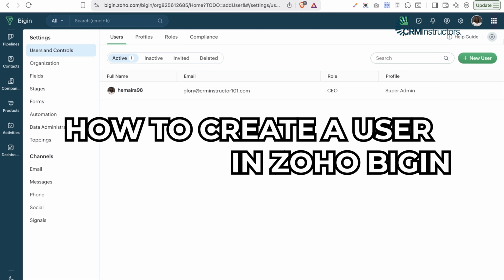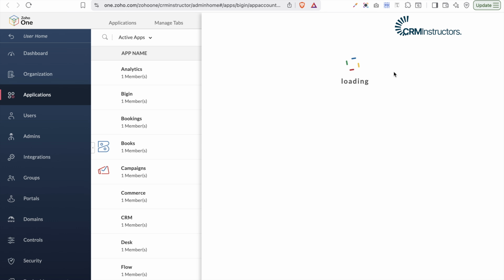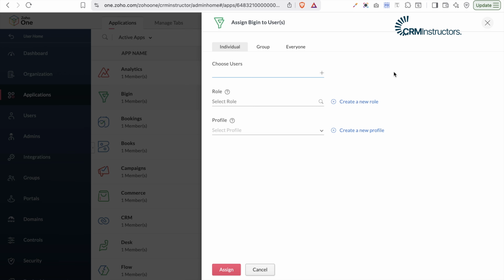For us to add a user, all we need to do is click on new user, and the new user is going to take us to my Zoho One page, and that is because I'm using a Zoho One subscription, and I need to be able to add in a user from Zoho One. So that means all of the users I want to use are going to be added to this Zoho One dashboard, because I have multiple apps and I should be able to get the different users I want in those multiple apps from the Zoho One dashboard.